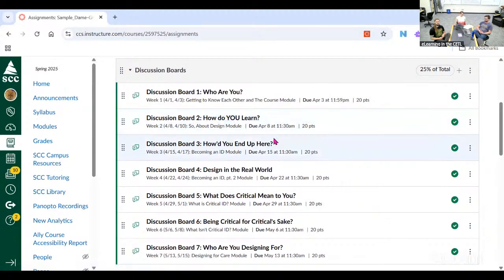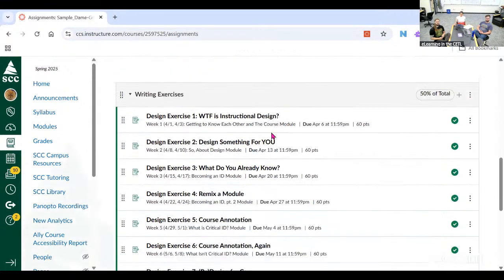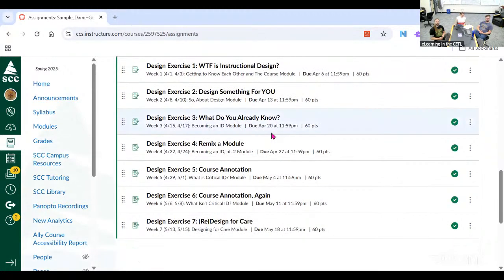So for example, this course has weekly assignments. I scroll down to these writing exercises here. And you can see, as long as you've done your assignments and put in their due dates, that sort of thing, you can see that these are nicely spaced.